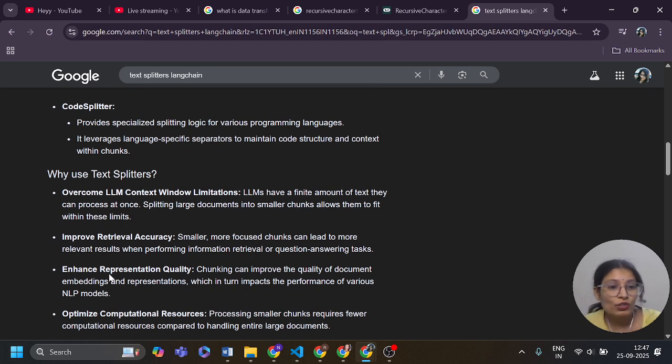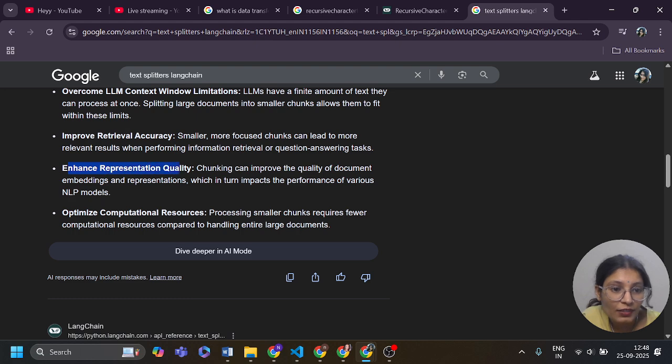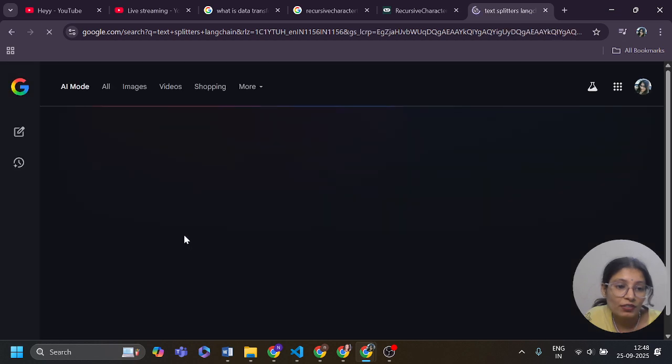So why use a text splitter? To overcome the LLM context window limitation. LLMs can only process a finite amount of text at once. Splitting large documents into smaller chunks allows them to fit within the limits. It also improves retrieval accuracy, since more focused chunks can lead to more relevant results. And it enhances representation quality, since chunking can improve the quality of document embeddings and representation.